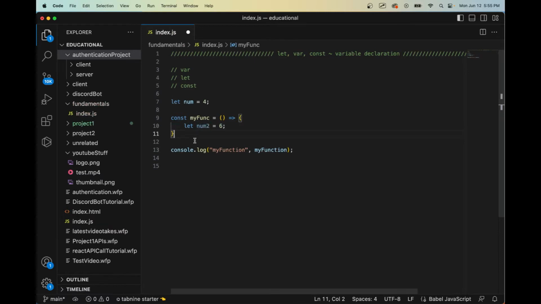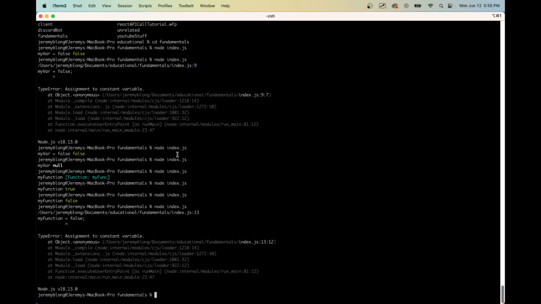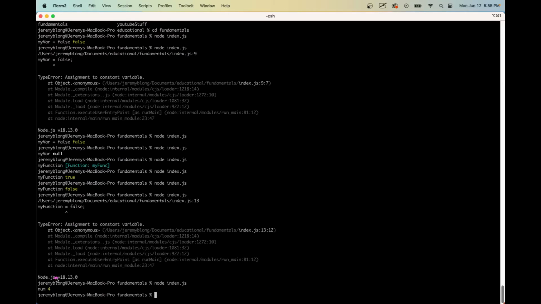This num2 cannot be accessed outside of that function. It's only accessible inside the function, whereas the num4 is outside of the function, so it can be accessed both outside and inside of the function. So I could do like num4, and if I log that and then I run that, we'll get 4. So you can see down here we get 4. Let me zoom this in. Sorry about that.